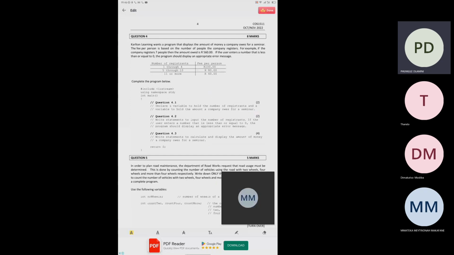Carlton Learning wants a program that displays the amount of money a company owes for a seminar. The fee per person is based on the number of people the company registers. For example, if the company registers 7 people, then the amount owed is 560. Which means it is 7 multiplied by what? It's going to be 7 multiplied by 80. Then that's why it's 560.